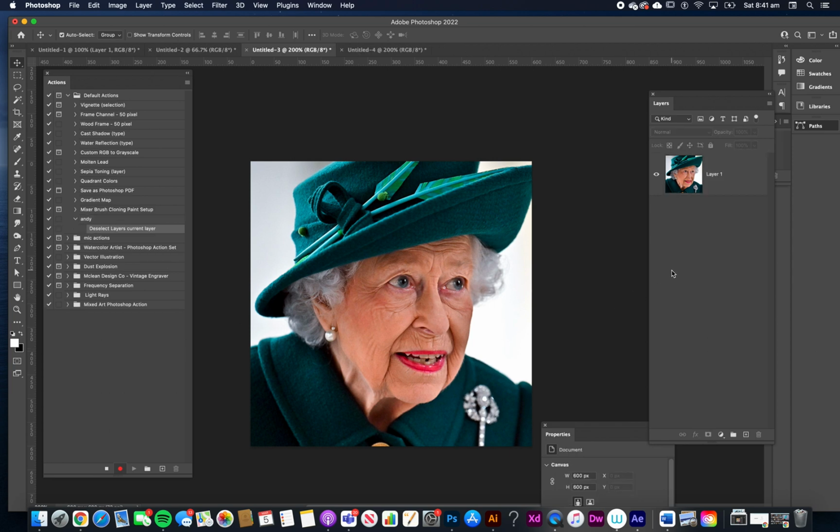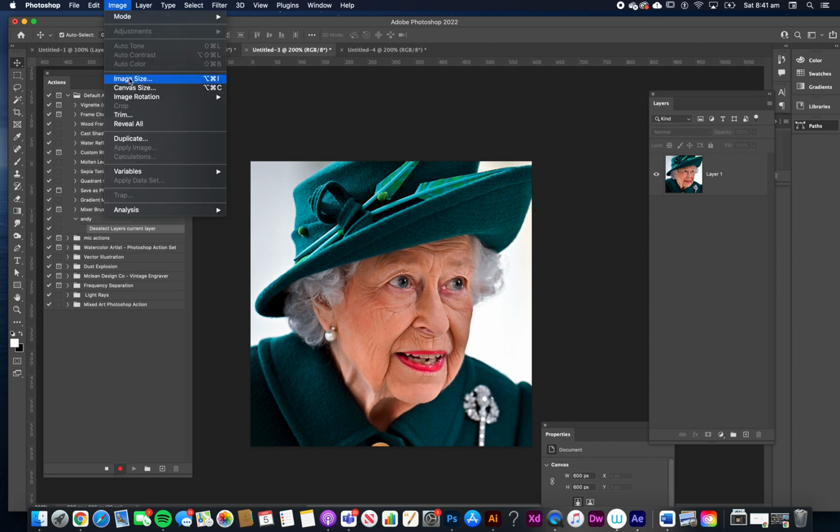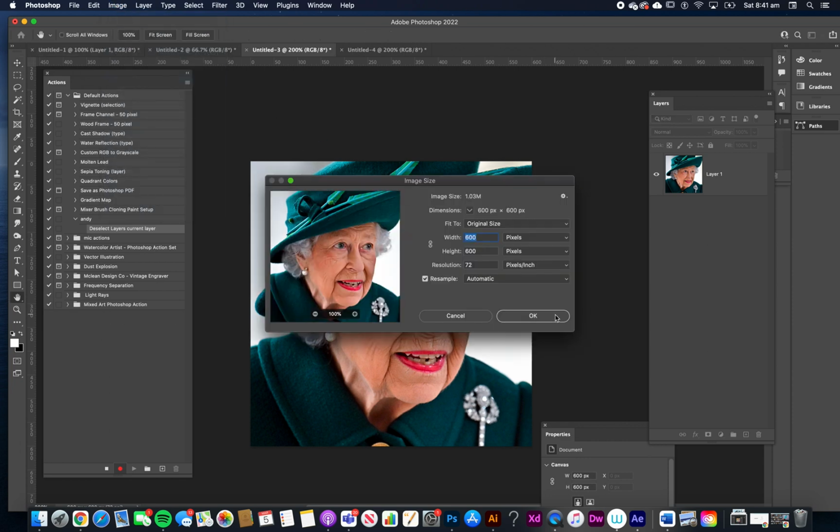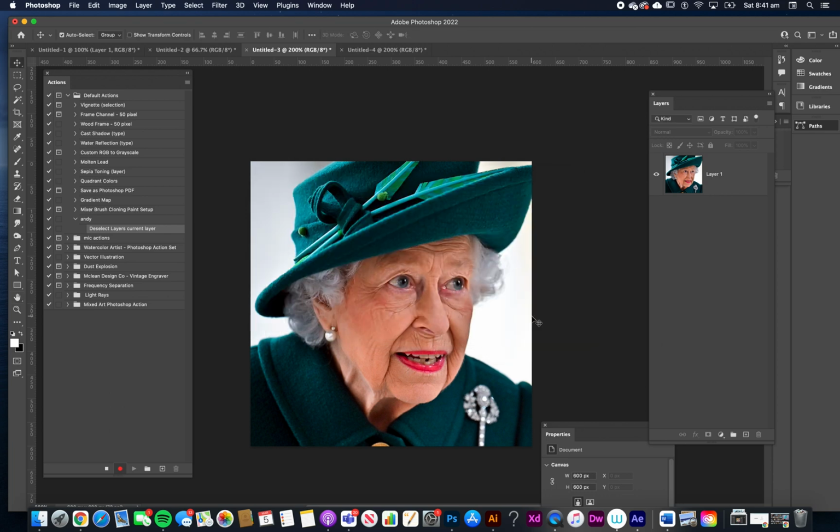The first thing to note is that the image size is 600 pixels, so that's something you want to do at the very start. Just make sure that your image size is set to that.